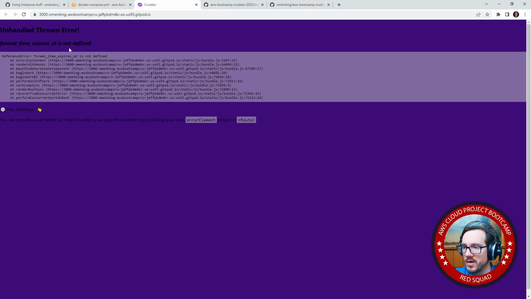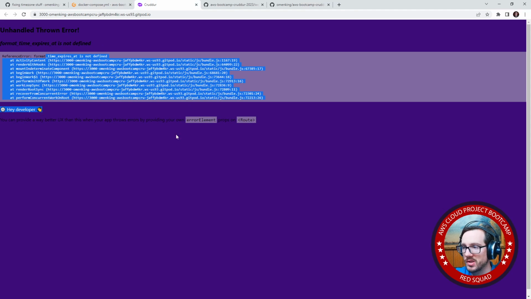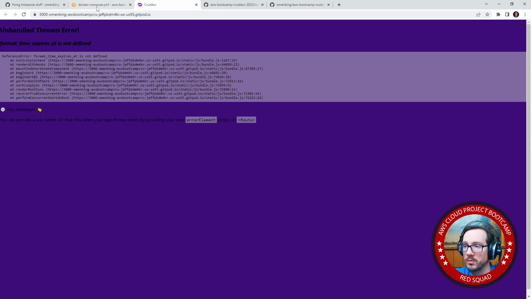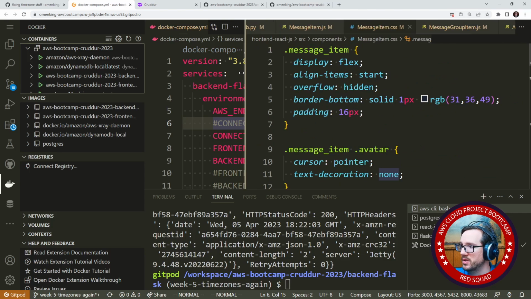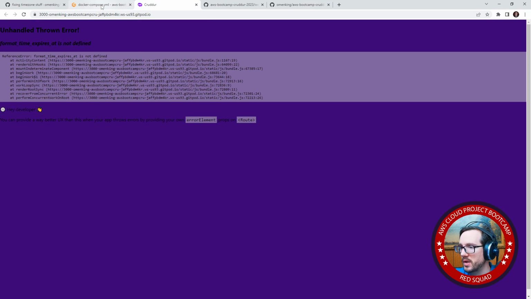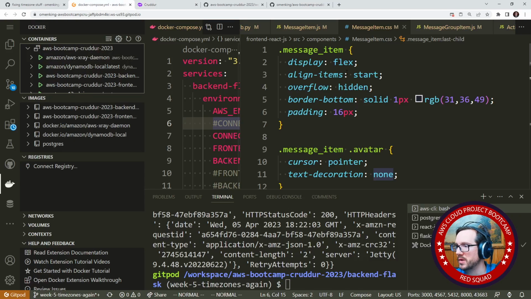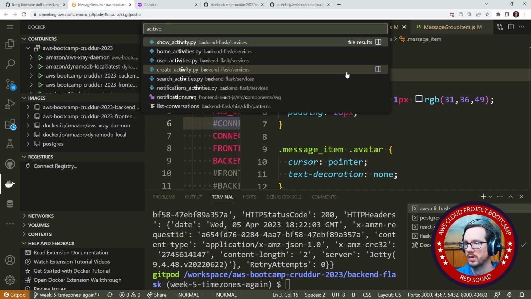Format time expires is not defined. That actually is a JavaScript side error that has nothing to do with the server side. So maybe we forgot to do something. This is in our activity content, so I'll go here to activity content.